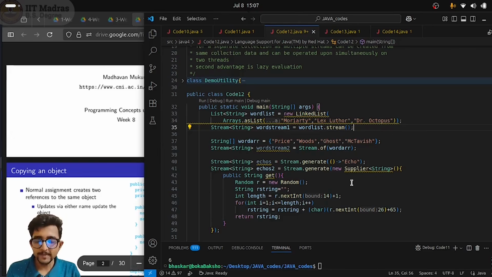So this line is basically converting a collection type, which is a linked list in this example, into a stream. So what is the function? The function is the stream function: collection.stream, whatever is the name of the collection. So this will convert it into a stream, and this stream we are catching into a variable of type Stream of String.